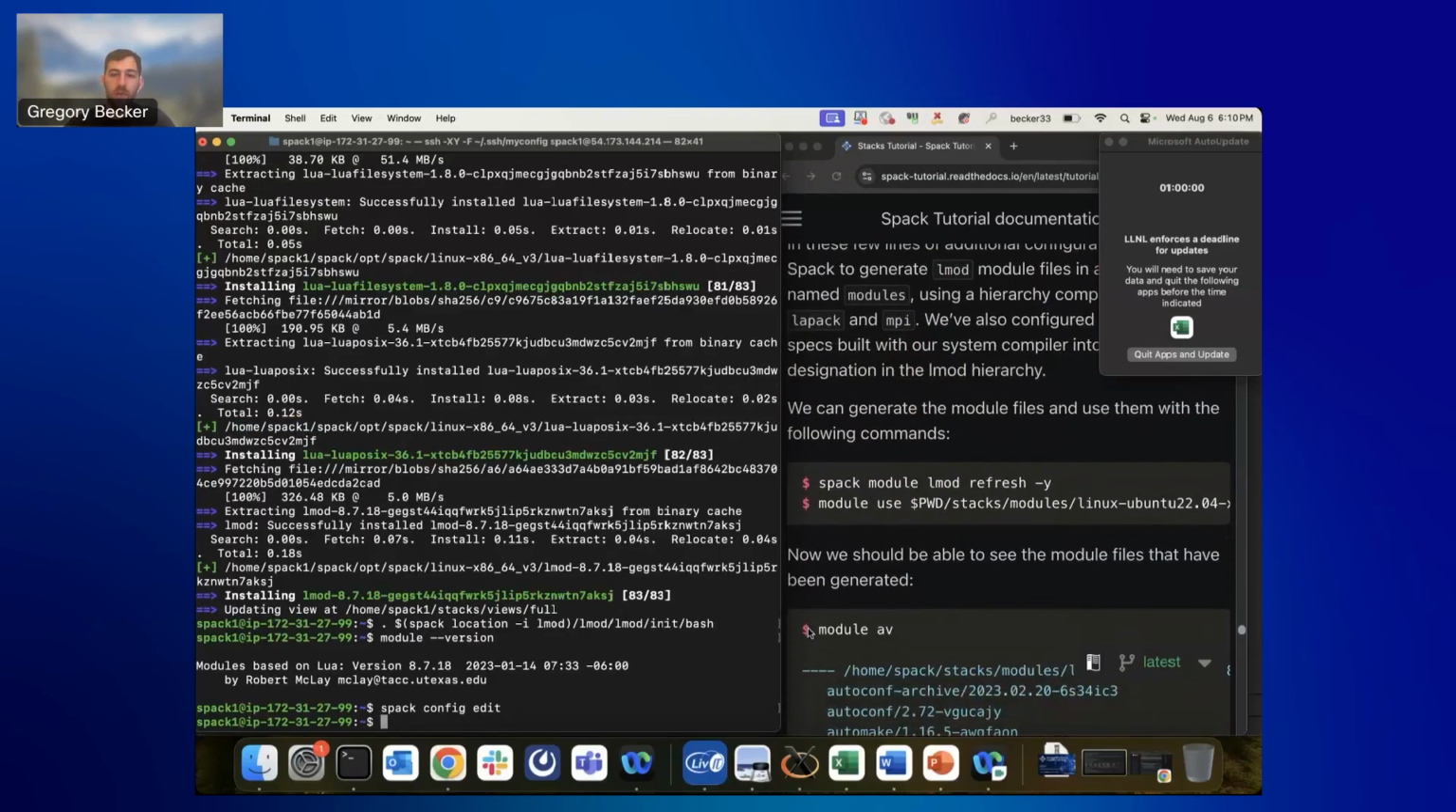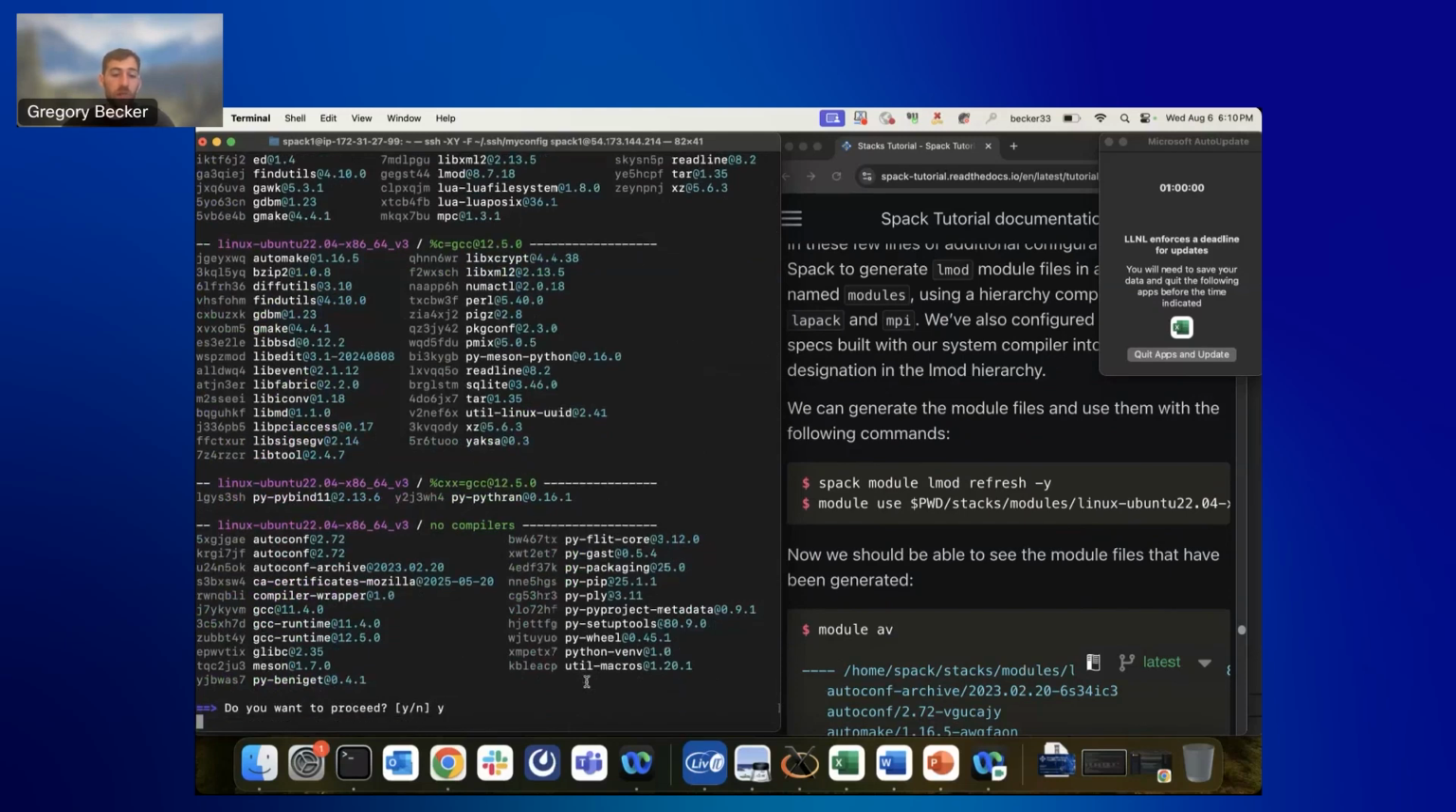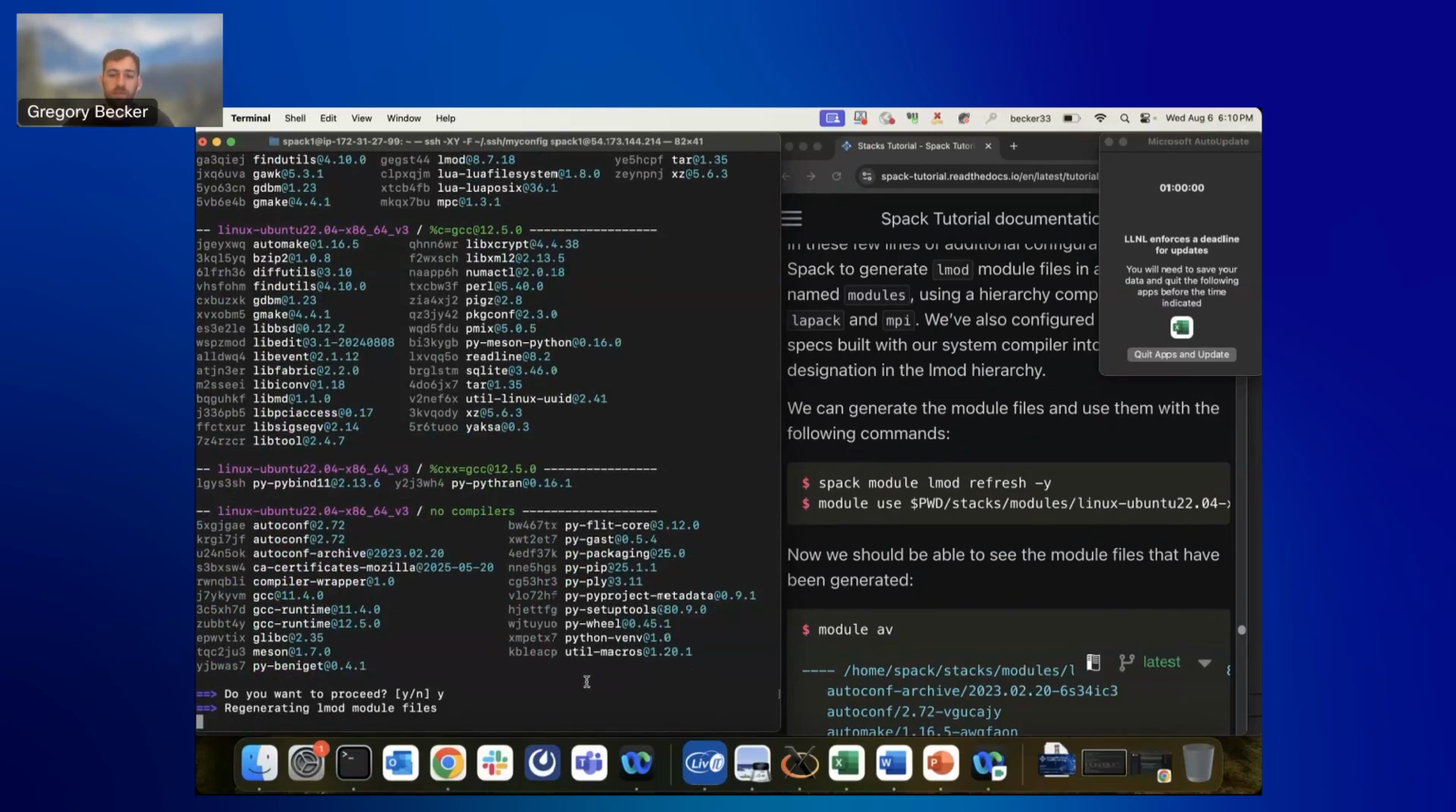Now spack concretize doesn't automatically regenerate the modules, but we can say spack module lmod refresh, and it's going to say, do you really want to generate all these modules? I'm going to say yes. And it's going to take not too long to regenerate all those module files, but it'll take a moment.